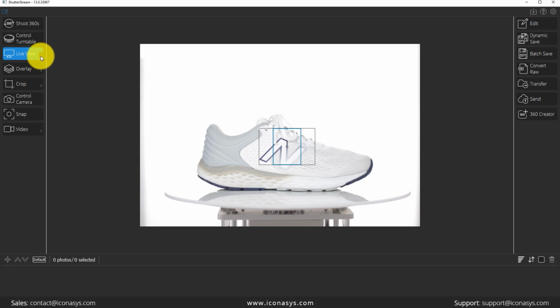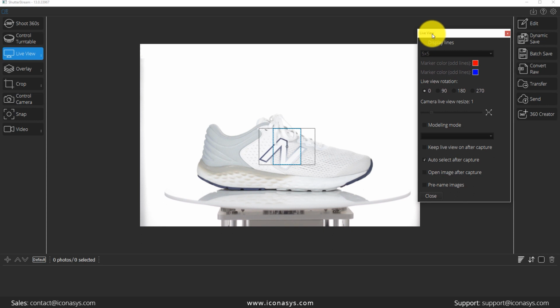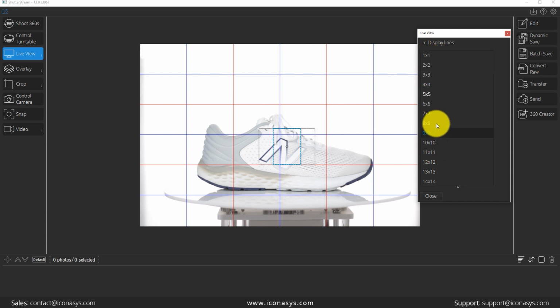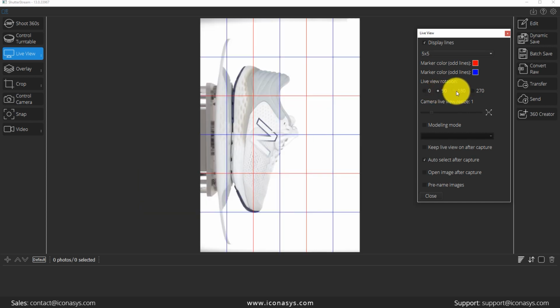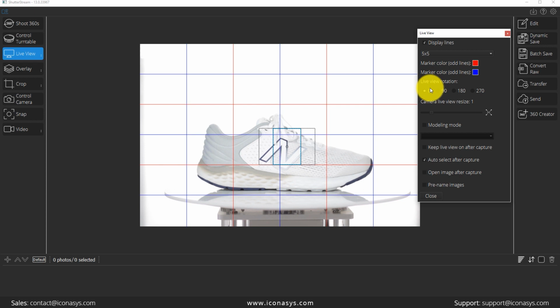By clicking the three icons in the bottom right of this icon, we can pull up our Live View options. First and foremost, what we do suggest is to enable your display lines. Users will have full control over the amount of display lines. Right now we're using 5x5 and also the odd line and even line colors for the grid lines. Users do have control to rotate their live view if required. In this case, we do not need to. We will leave it at 0 degree.